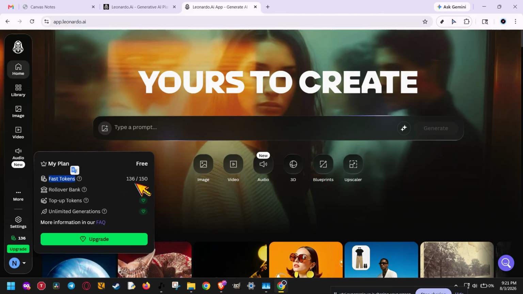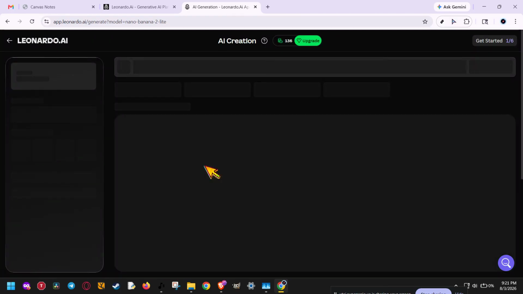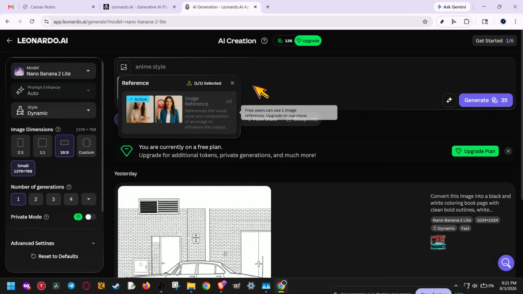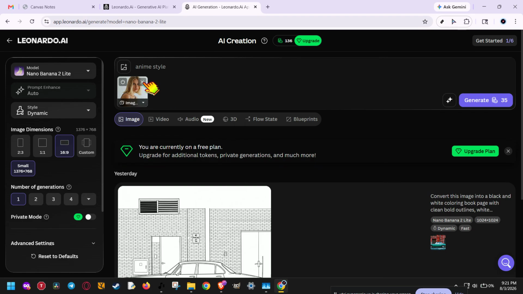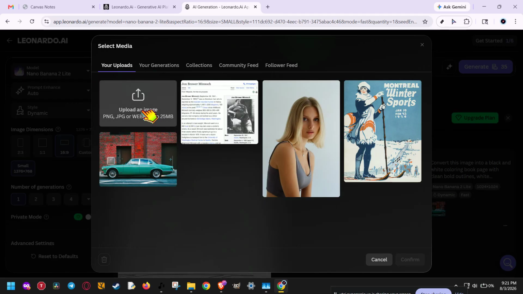Next, upload your reference image. Look for the image menu button in the middle of the screen and click it. Then choose Upload Image and select the photo you want to convert from your local storage. This could be a pet photo, a portrait, a product image, or even a simple object you want to turn into a coloring cartoon style.